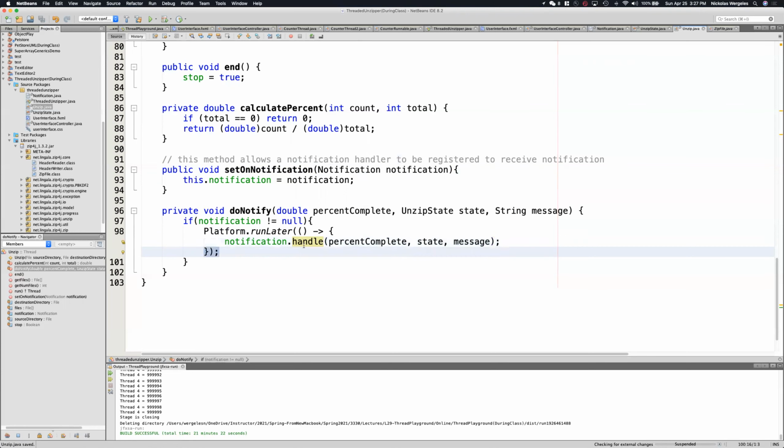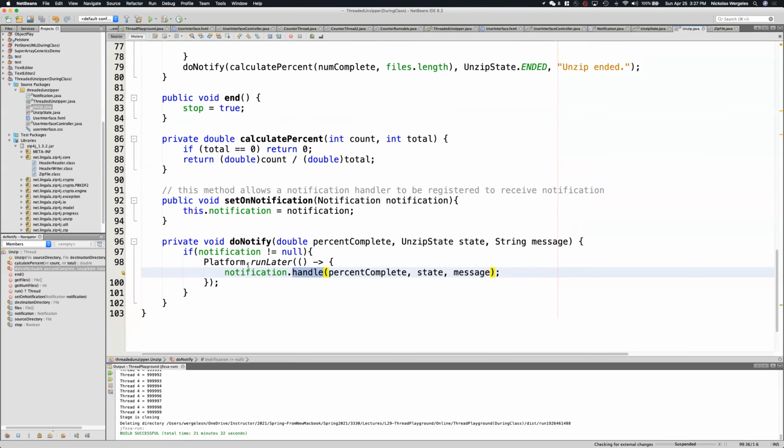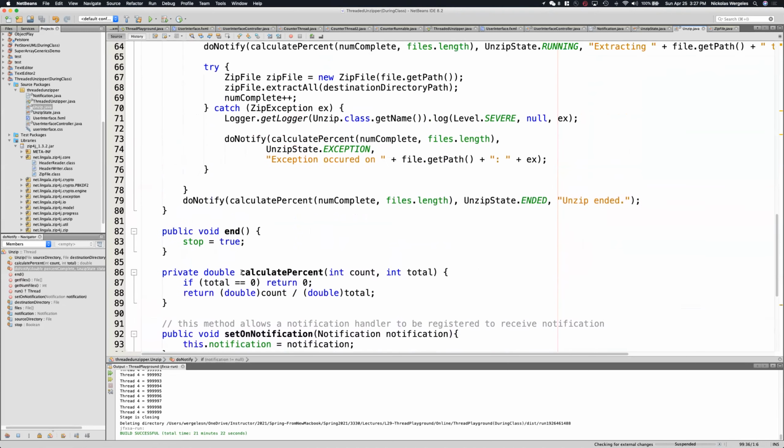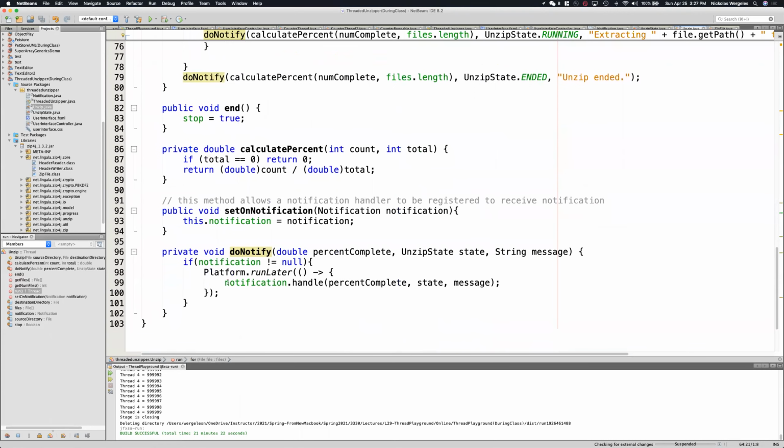Okay, now handle will actually be written in the controller. We want to keep everything separate. We don't want to pass over UI elements here. So I want to update the user. So you'll see doNotify, that's updating the UI. And then to update the UI, I need to call runLater. And then it's the handle method.